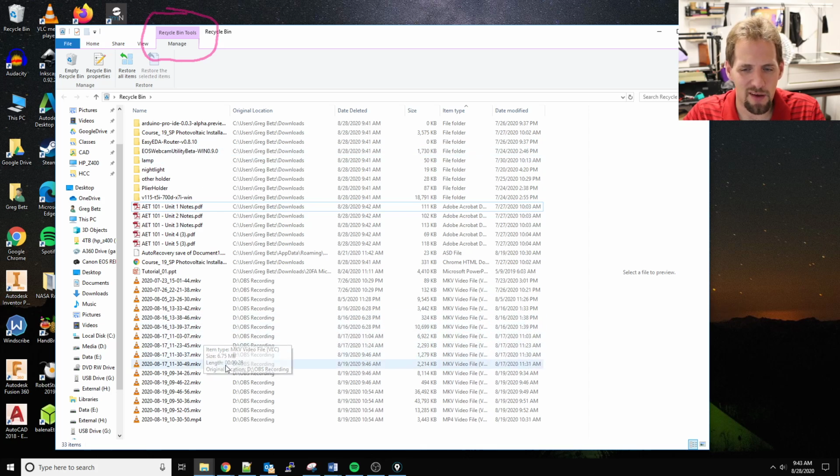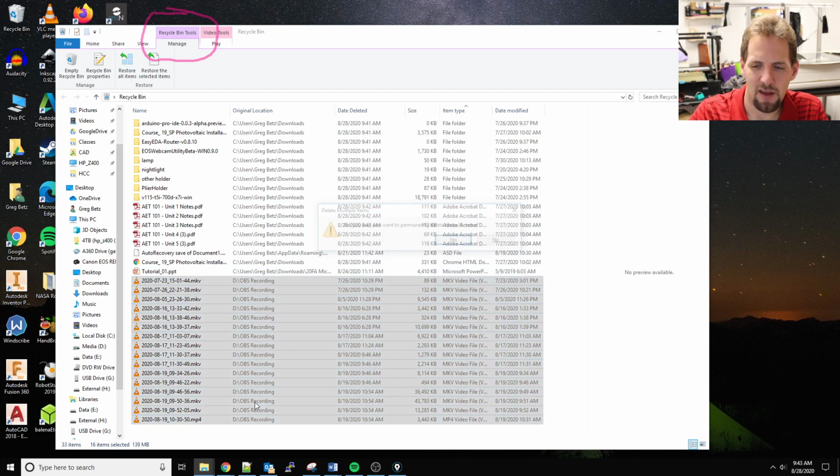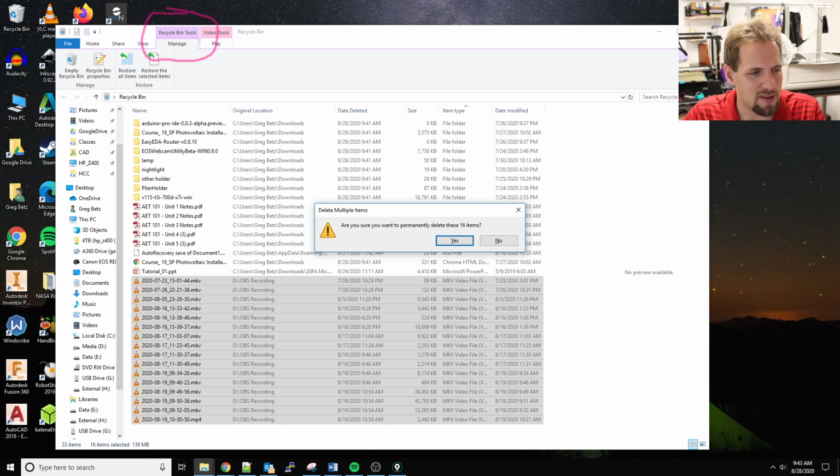I don't want to do that because there's a bunch of video files in here that I don't want. If you're in the recycling bin and you select files and you hit delete on them, notice it says very specifically, do you want to permanently delete. Once you permanently delete, unless you're going to quickly turn your computer off and go hire someone to recover deleted files, they're gone. I mean, they're not truly gone.